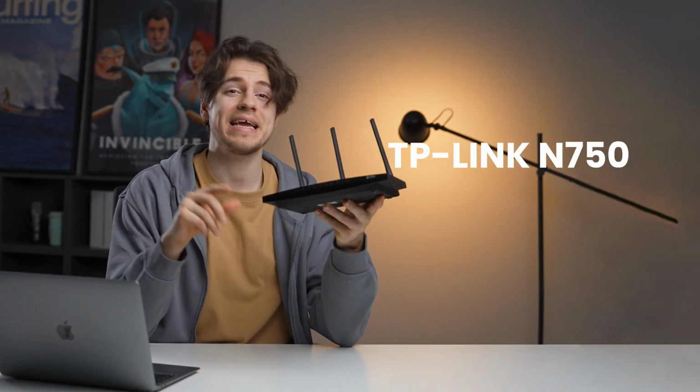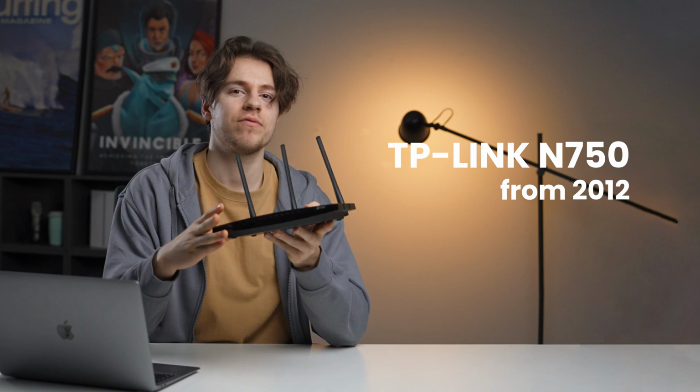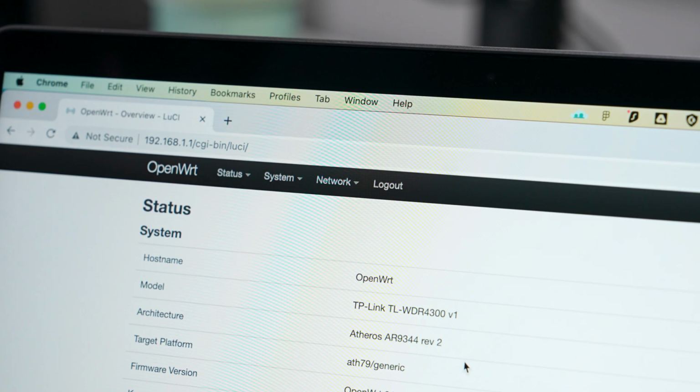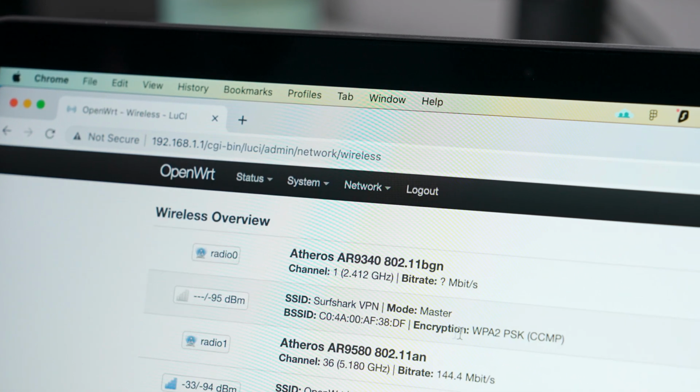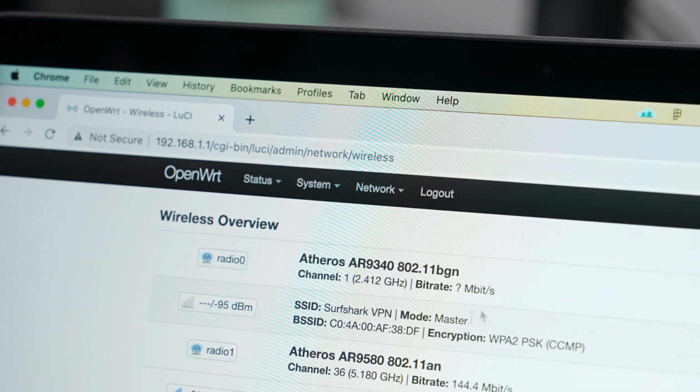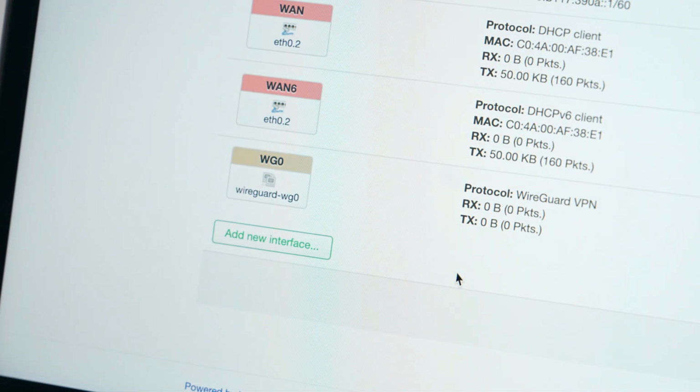So check this out. I got this router here. It's a TP-Link N750 from 2012. Even though it's a decade old, it's still a relatively good router. And if you look carefully, what's more interesting is that instead of traditional TP-Link firmware, we are running OpenWRT. Thanks to that, I have a lot of extra features. But the best of all is the ability to set up a VPN using WireGuard. Today, let me show you how you can upgrade your router as well.